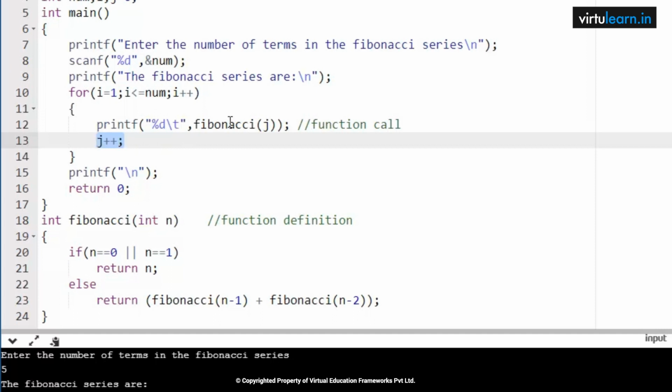Again increment the j value by 1. Now j value will become 2. Check the condition for i, that is, i is incremented by 1. Now i is equal to 3. 3 less than or equal to 5. Condition is true. 3 is less than or equal to 5. Condition is true. Now within this for loop we have Fibonacci of j.